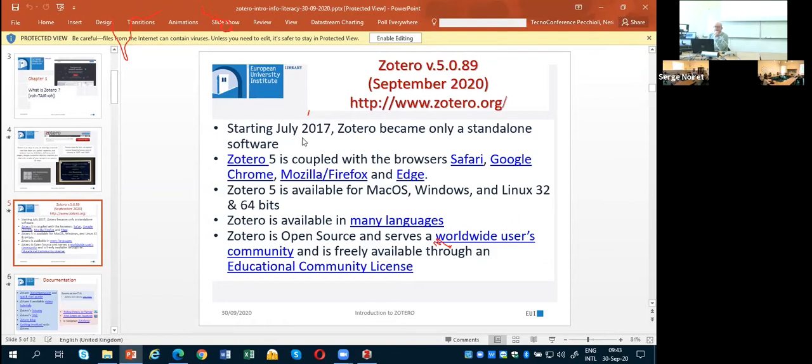So starting July 2017, Zotero became a standalone software. Before, it was totally embedded in Mozilla and in the browser. Now it's separated from the browser. It's a software with all the contents inside your programs in your computer.